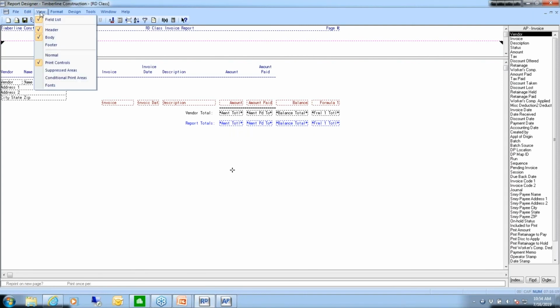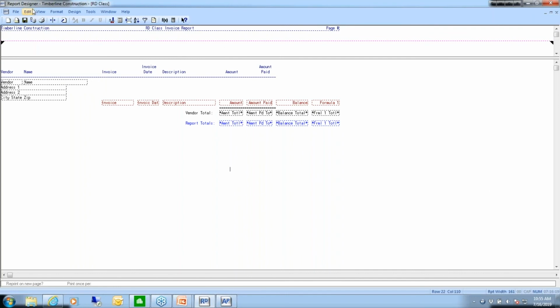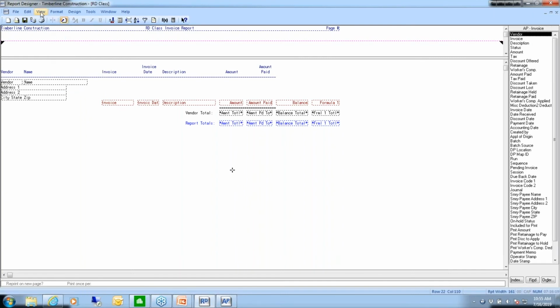Okay, let's go back through here. I want to make sure that we have talked about some of these things. Now, as you're designing the report, if you want to get more room out here in the body, you can undo the field list, and that takes the field list off. Or if you're needing to update a report and you need to see that field list, just click back on it underneath View. Okay. And then again, we're showing the header and the body. If you want to see the footer, you can. And then you can go to any of these areas that we've talked about today, either print controls or suppressed areas or conditional.